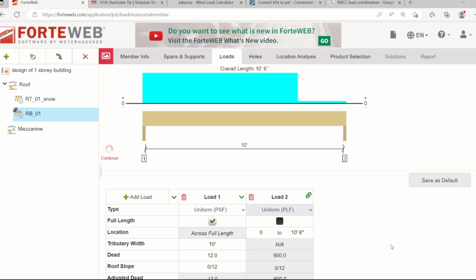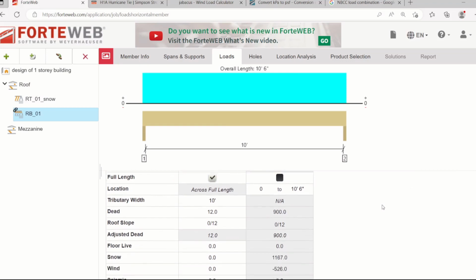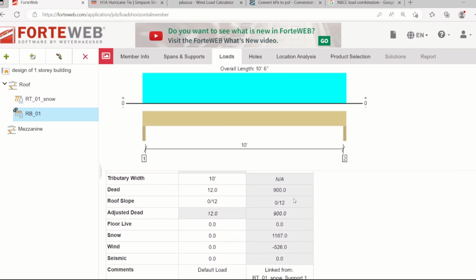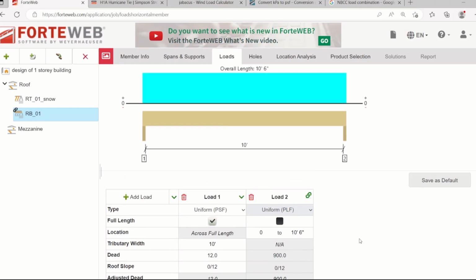Now, if you notice the loads that you link, the dead load is applied automatically, which is 900, and then your wind load is 526, and your snow load is 1167. So that's why, even if we are not the one designing the truss, I will still do the design of the truss as if I'm the one designing, just to get the reaction, and then it's easy to just link the load to the reactions.